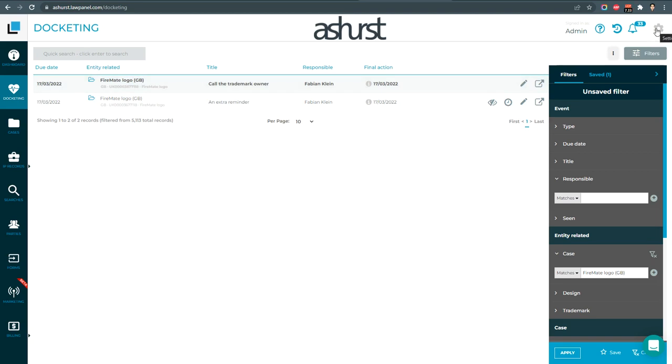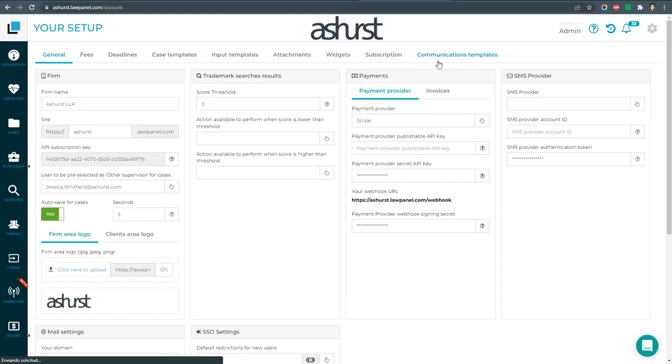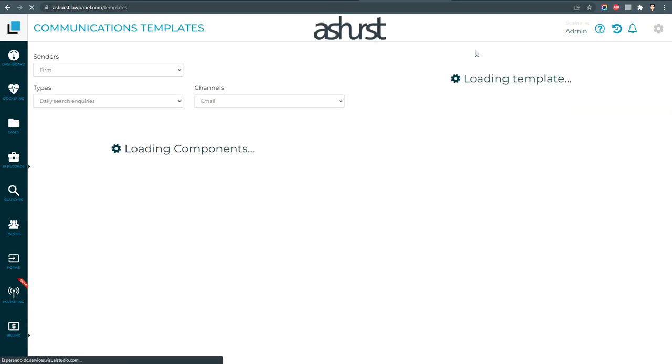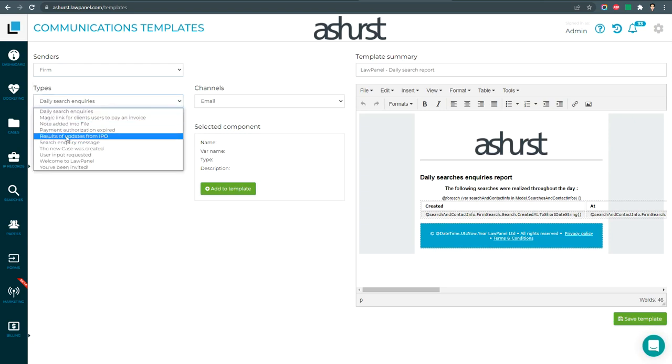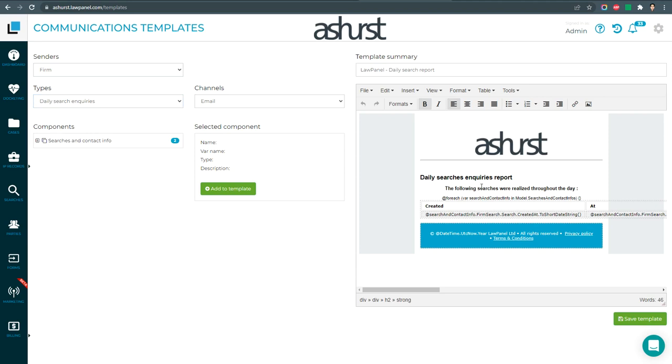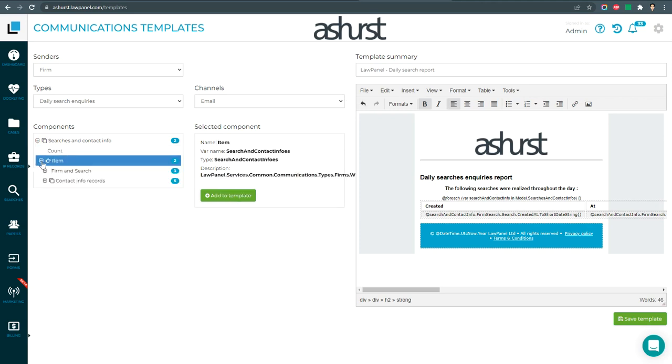Of course, there is another advanced feature in your setup, in the communications templates option, where you can define how the communications will look when you send them from the email. You select from here the type of communications, and then you can modify it here, modifying the logo, the details available, and other type of things. But that is a bit more advanced feature. Maybe we can discuss it in another video.